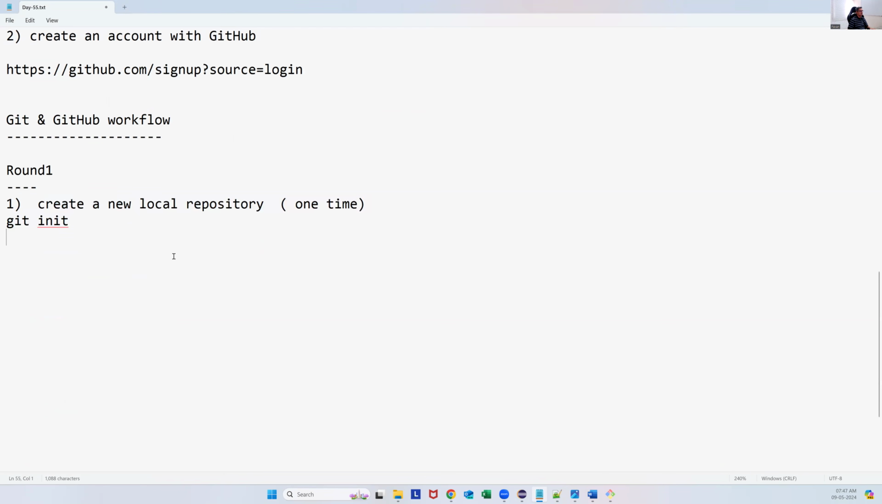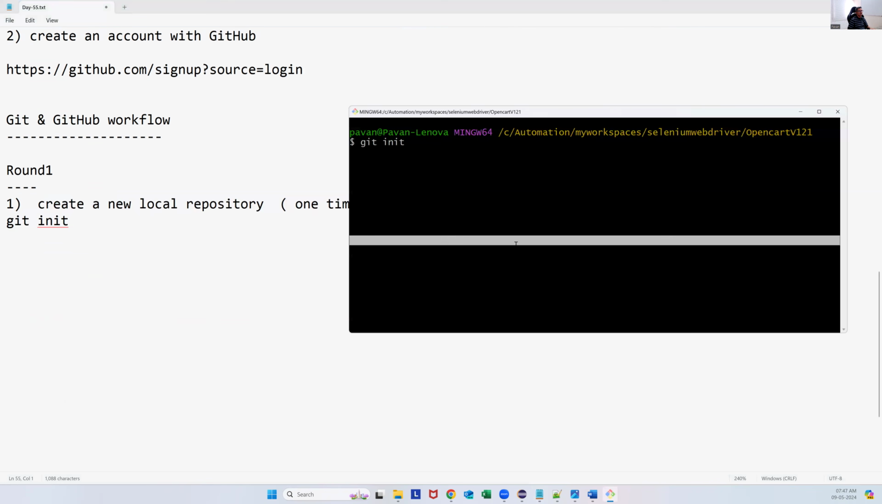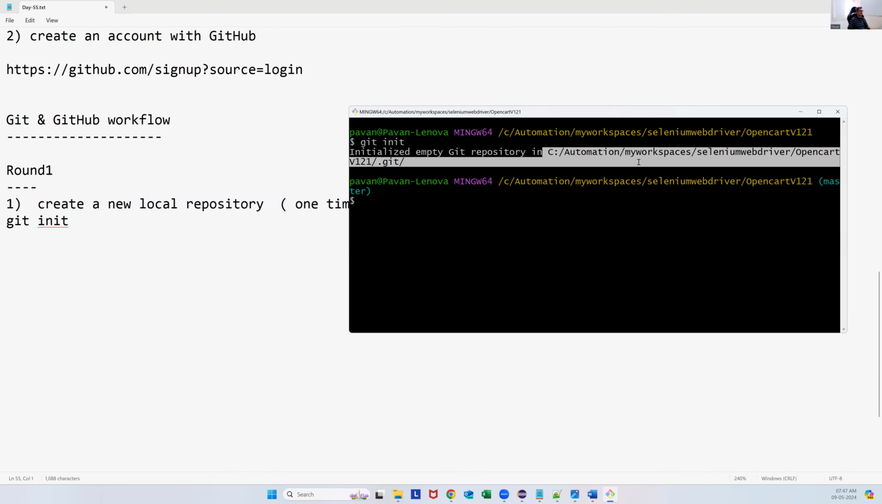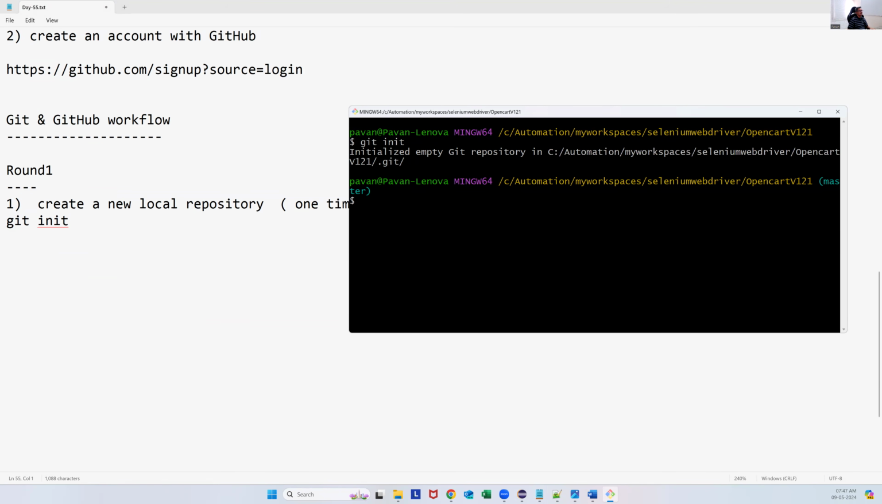So git init is a command. Let's go and execute. Git init. I'm executing. Press enter. Now what is it saying? Initialized empty Git repository, and the repository URL is generated. It has created an empty local repository.